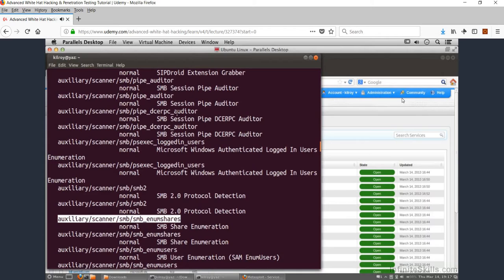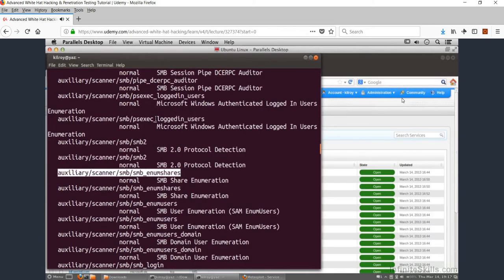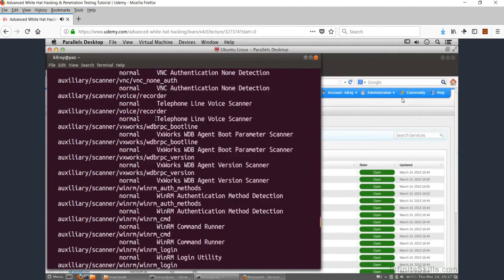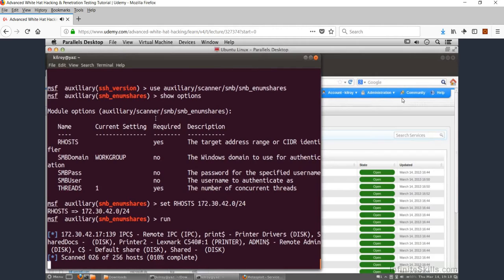That's another good scanner to keep in mind, the pipe DCE RPC auditor. That's something that we may want to take a look at as well. We'll see here whether we've actually returned anything at the moment, and it does look like we have actually found a system that's doing some sharing, and it looks like we've got a print dollar, and we've got shared docs, and of course the administrative shares that are available under Windows XP.